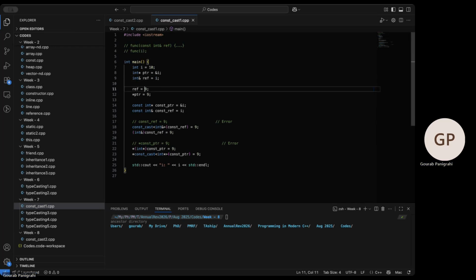Let's say we change ref to 9, or we dereference PTR and change it to 9. Both of them will change the value in the original place. These two work pretty much the same way. They change I indirectly. You can imagine I to be the original variable name, and ref and PTR are two different ways of accessing the same location.